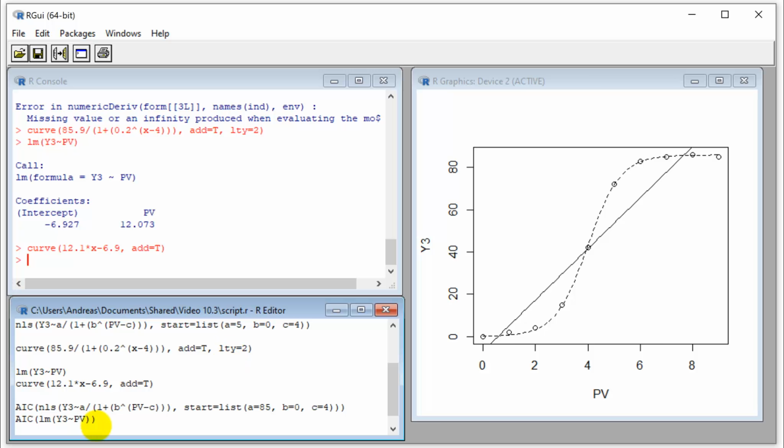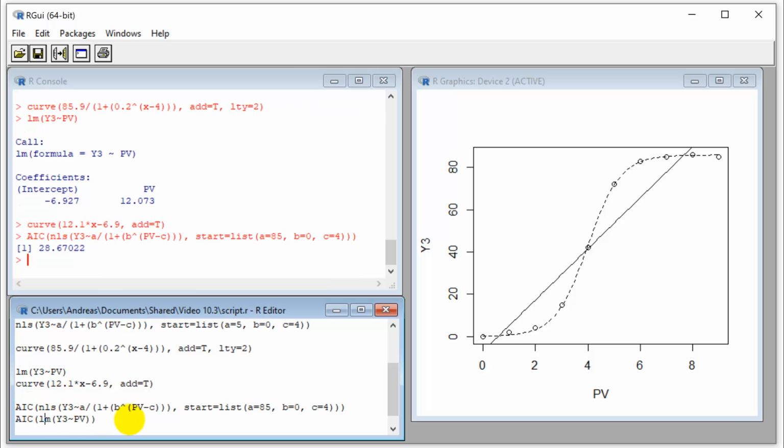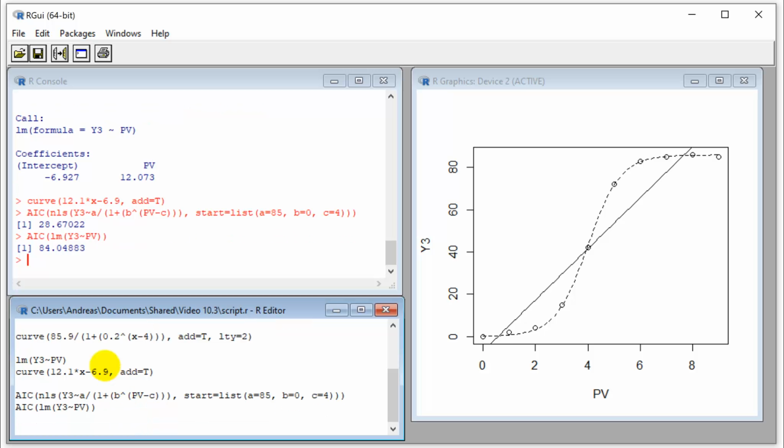It's a simple model, but then my AIC will tell me that the sigmoidal function is actually a much better one. So if I wrap that, either the linear model or the NLS function, into an AIC command, I'll get 28 for the sigmoidal function. And despite the linear model being simpler, the fit is so bad that it gets a much bigger value. So you go with a smaller value. That's the function you should use.